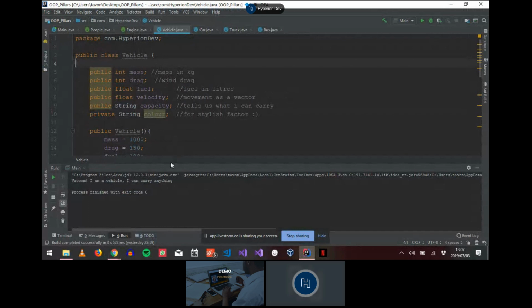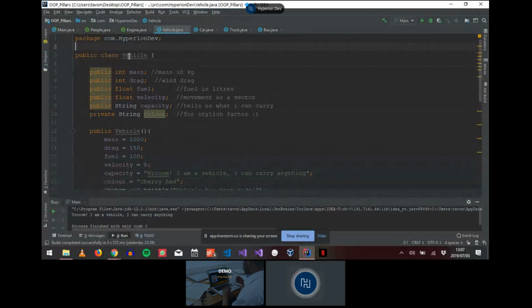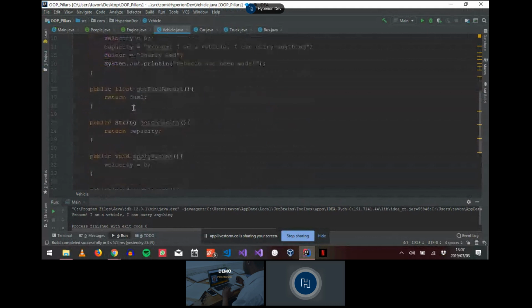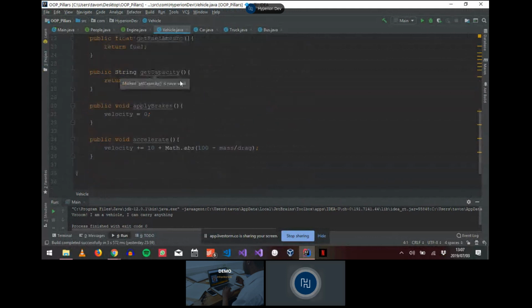And as you can see, we have here the vehicle class that I was talking about. And just to get you familiar with what's happening, we have our variables here. And basically, we have mass, drag, fuel, velocity, capacity, and color. And this is just our default constructor that will just get called whenever we make a vehicle. And these are our other methods that were mentioned before: getting the fuel amount, getting the capacity, apply brakes, and I made an extra one, accelerate.